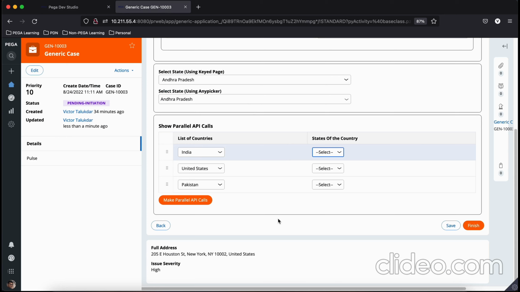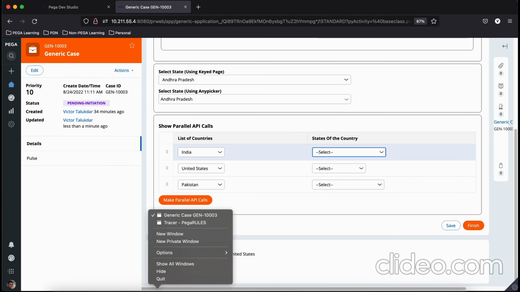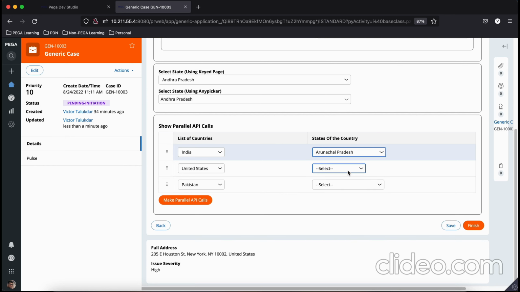What I'm right now doing is about to click the parallel API calls button. When I click on it, let's see what happens. As you can see, all the 3 drop down values have been uploaded. I'll come back to the tracer a bit later, but let me just finish showing the drop down values. So you have all the values here.